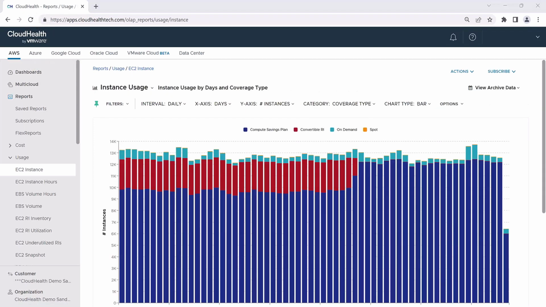To clear pinning, click on the pin icon, and then refresh the page. The report will revert back to its default settings. And that is it for an overview of report pinning for AWS.